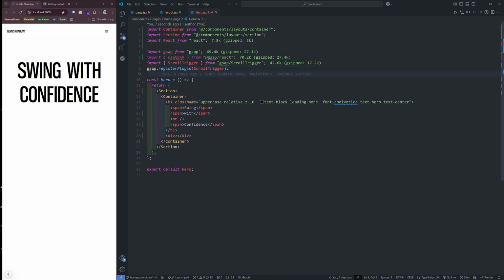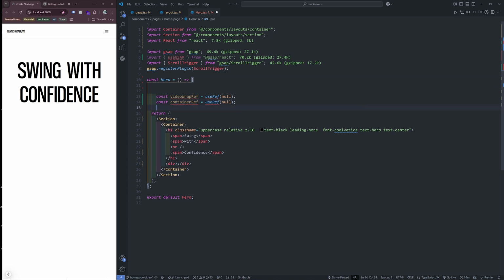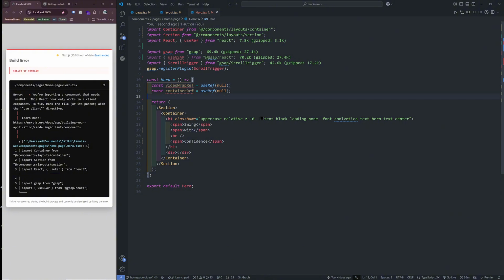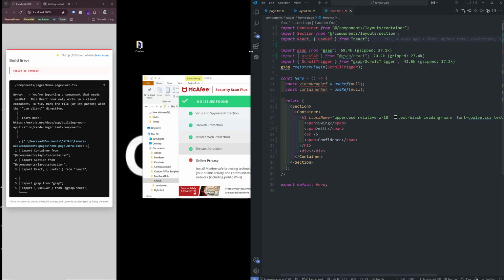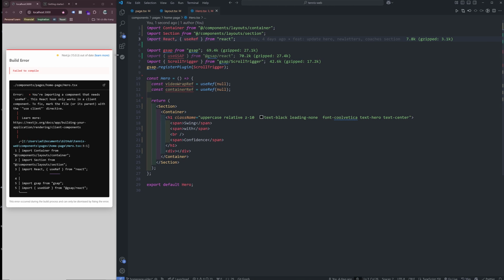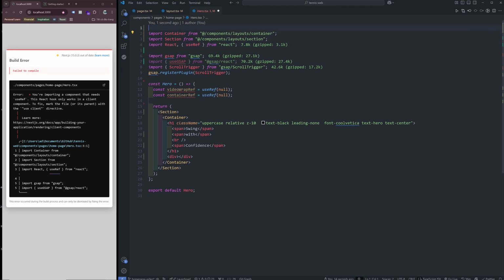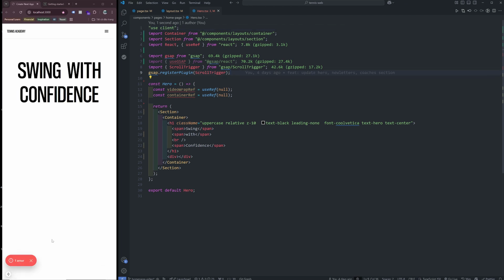Alright, so next up we want to have the ref. Remember to create two refs for this one, the container and the video ref. Okay, so if you don't know what a ref is, the ref targets the element once it's rendered out. So it's pretty simple. And when you use the ref, you also need to make it client side. So you need to have use client in here if you want to do the animations.